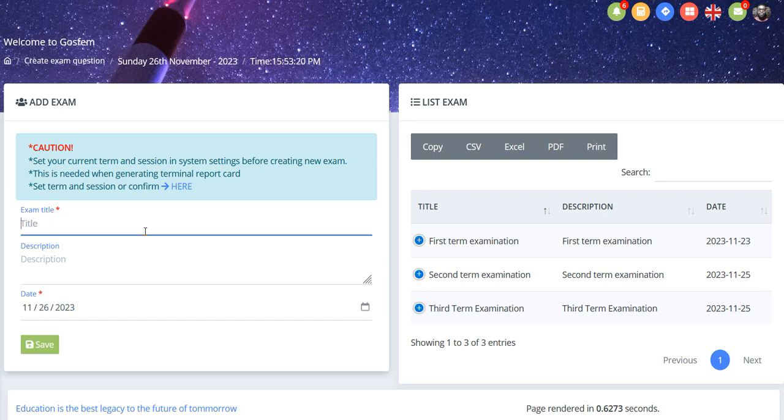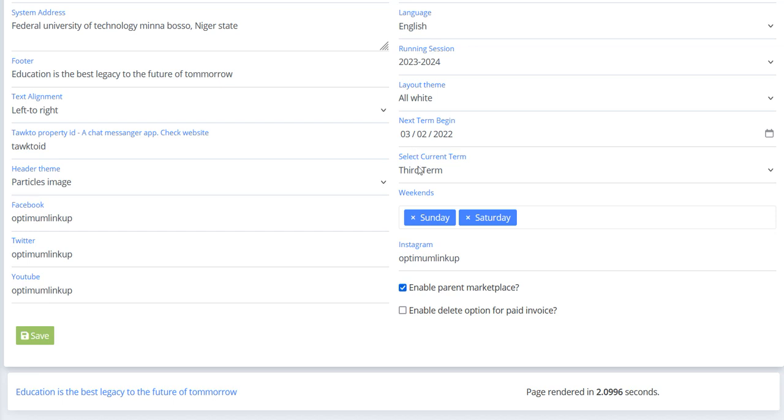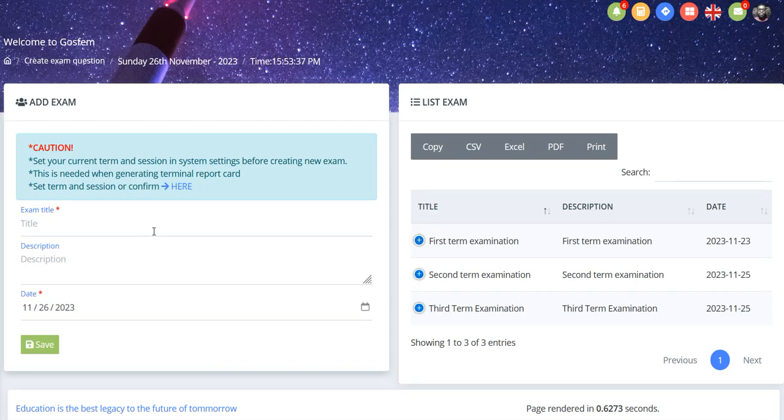When you are done with that, you have generated the report card for the first time, and you want to start another examination. You go to your system settings and change it to second time because you want to start the new term examination. Then you click on save, go to create examination, and create the exam for second time. When second time ends and you want to start the third term, you go to your system settings, change your current term to third term, then come back to the examination here and create the third term examination.